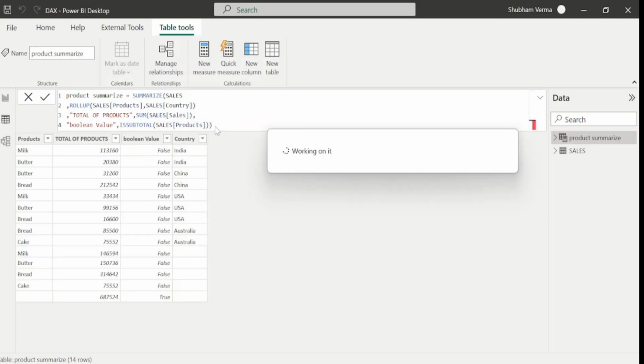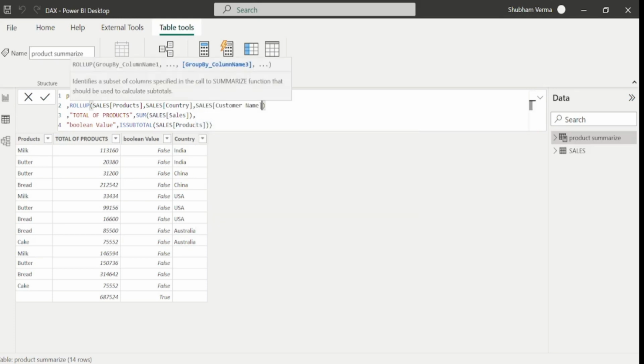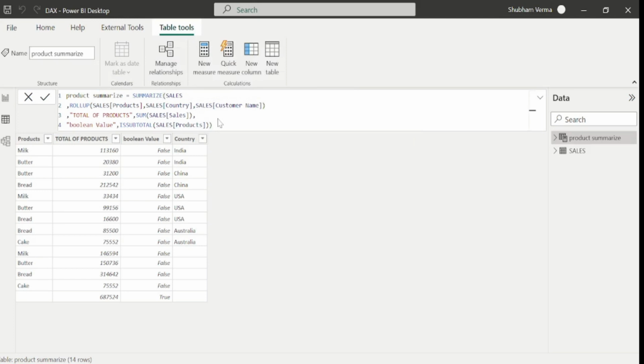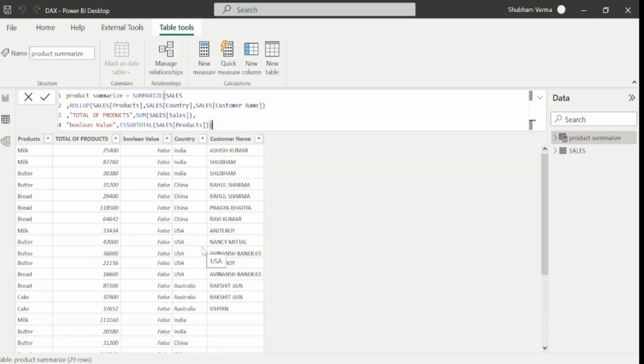If you want to add more columns here, you can also do that. Simply put a comma and add the column name. So in this way, guys, you can add more columns. Let's say I will take one more column, which is customer name, and hit enter. Guys, if you want to distinguish which row of data is subtotal, you can simply use this function isSubtotal, which returns true if we have a subtotal, else false.